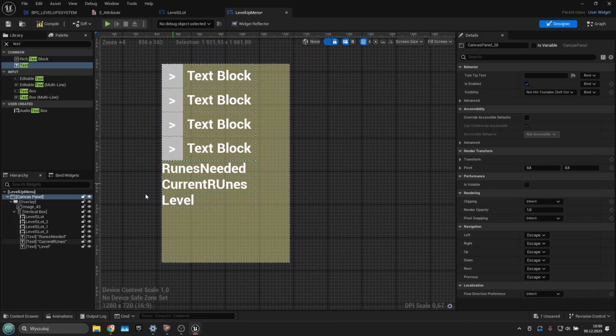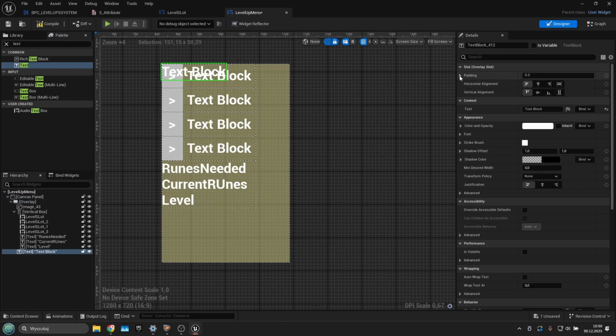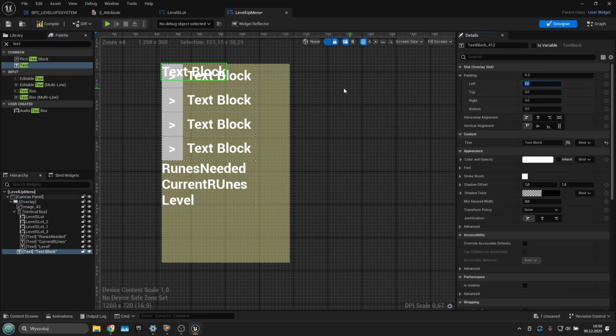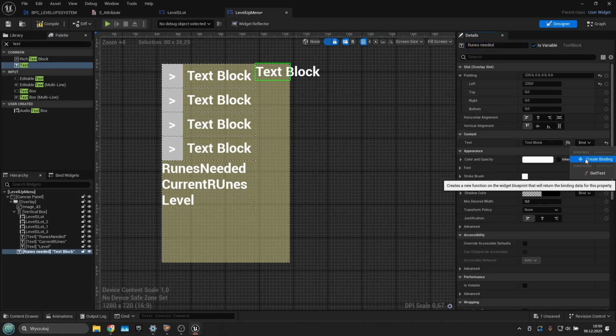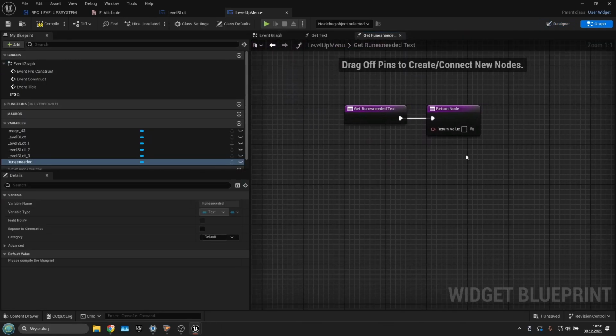Then we are going to put text inside of the overlay, add a padding from left, something maybe like 200, 220, yes, that would be good. And check that it is a variable. Click this little thing and name it runes needed. We are going to create a binding for this, so create a binding.